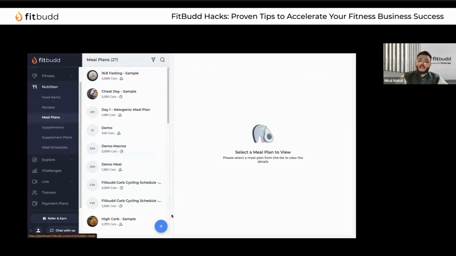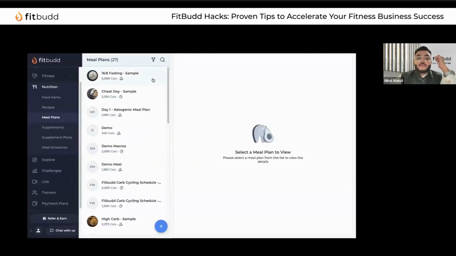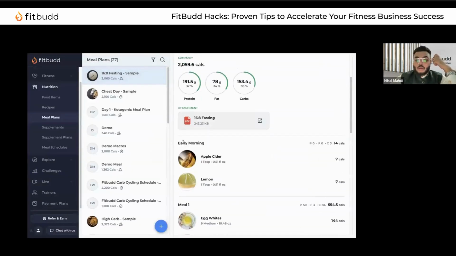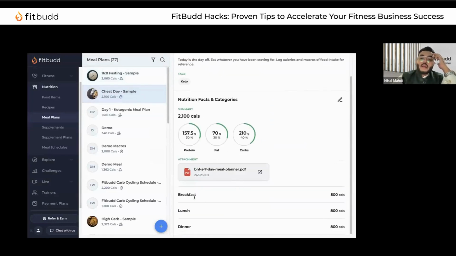To create a meal plan, you simply click this plus icon, follow the prompts, select the specific meal plan. Now, there are two types of meal plan here. One is the food-based meal plan. The other one is macro-based meal plan. Food-based meal plans are those wherein you are defining the meal category and you're defining the specific food item with the serving size that they are supposed to consume. Macro-based meal plan is wherein you are creating the meal category and the target number of calories they are supposed to consume in that specific meal category. You're defining as breakfast 500 calories, lunch 800 calories, or dinner 800 this way.